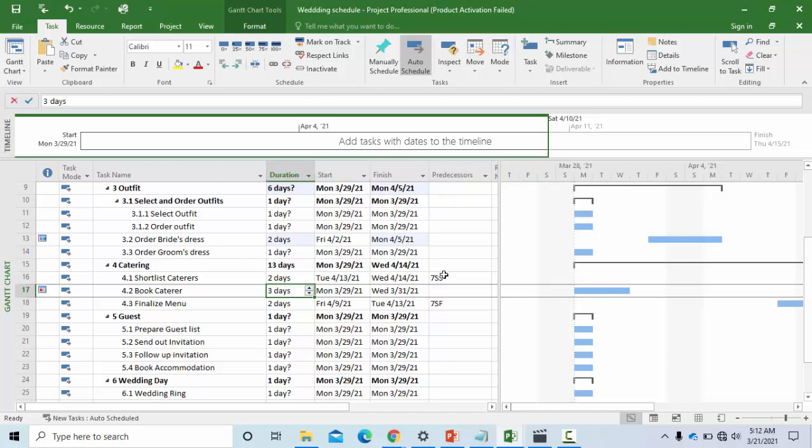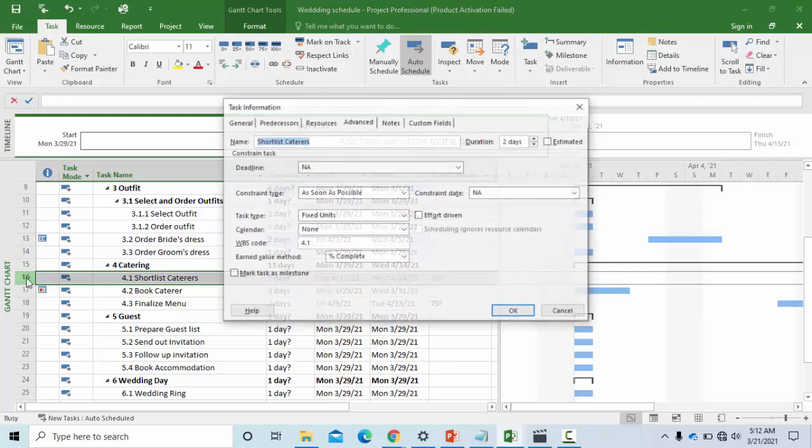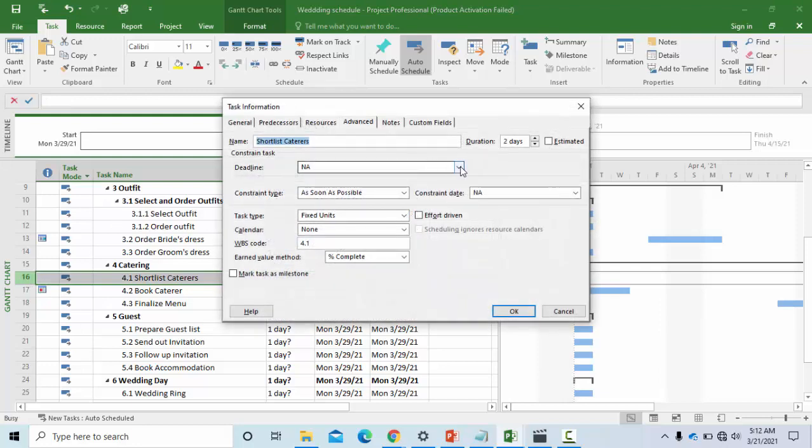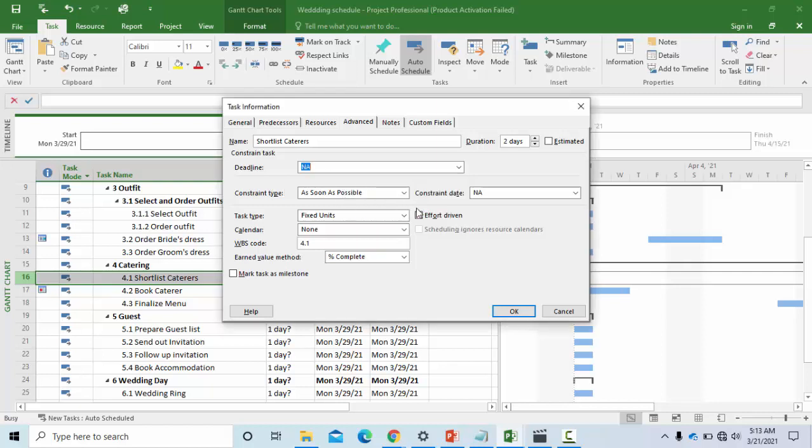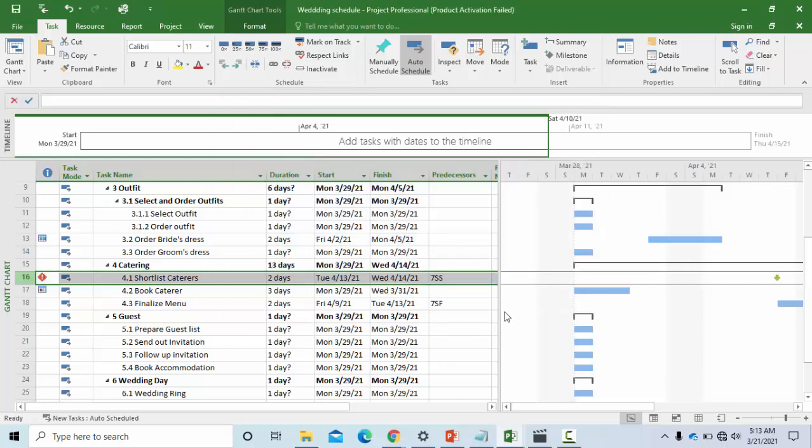Now, the other type we have is what we call deadlines. Deadlines do not affect the duration. Deadline just shows you when something must be done. For example, for the shortlist of caterers, if I want to set a deadline of April 7, latest by April 8, sorry, I must have shortlisted all of my caterers.